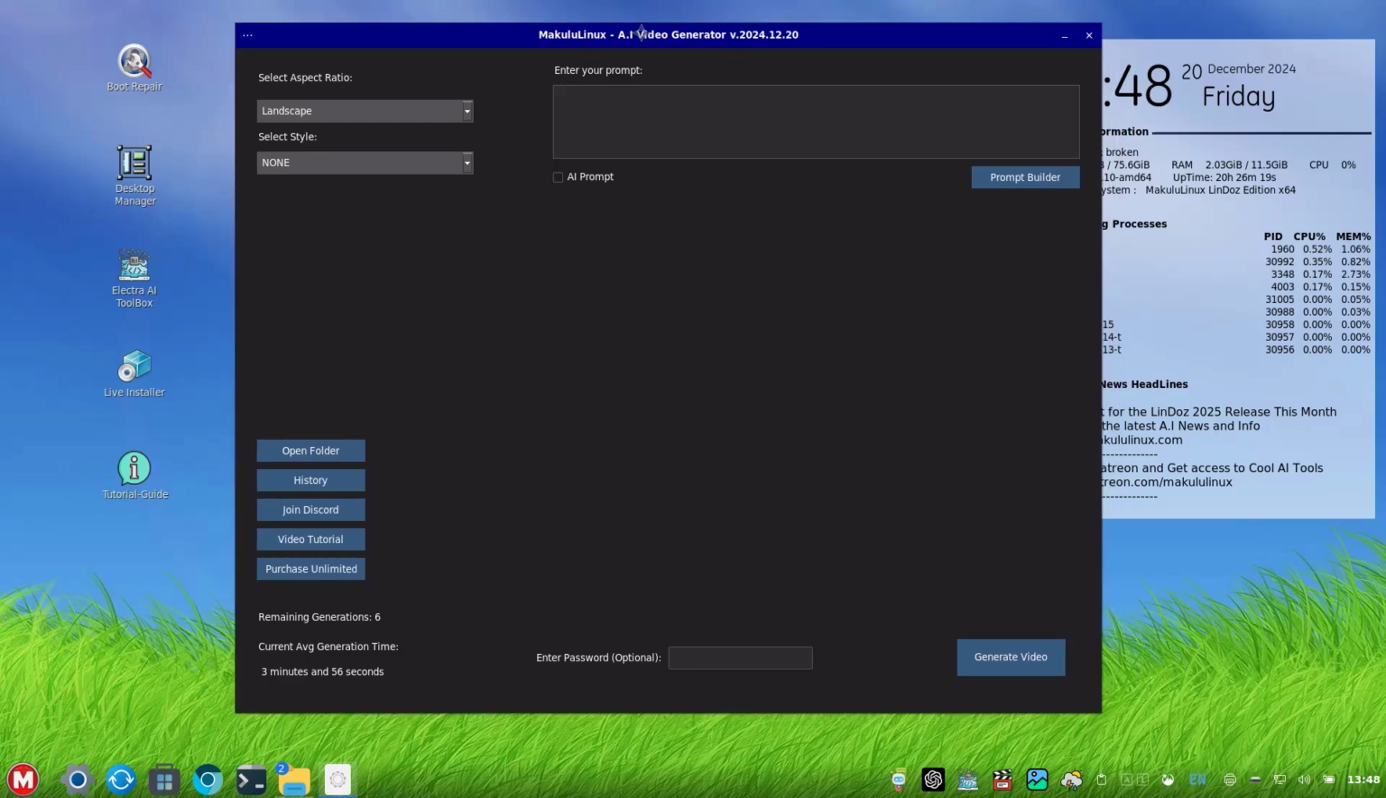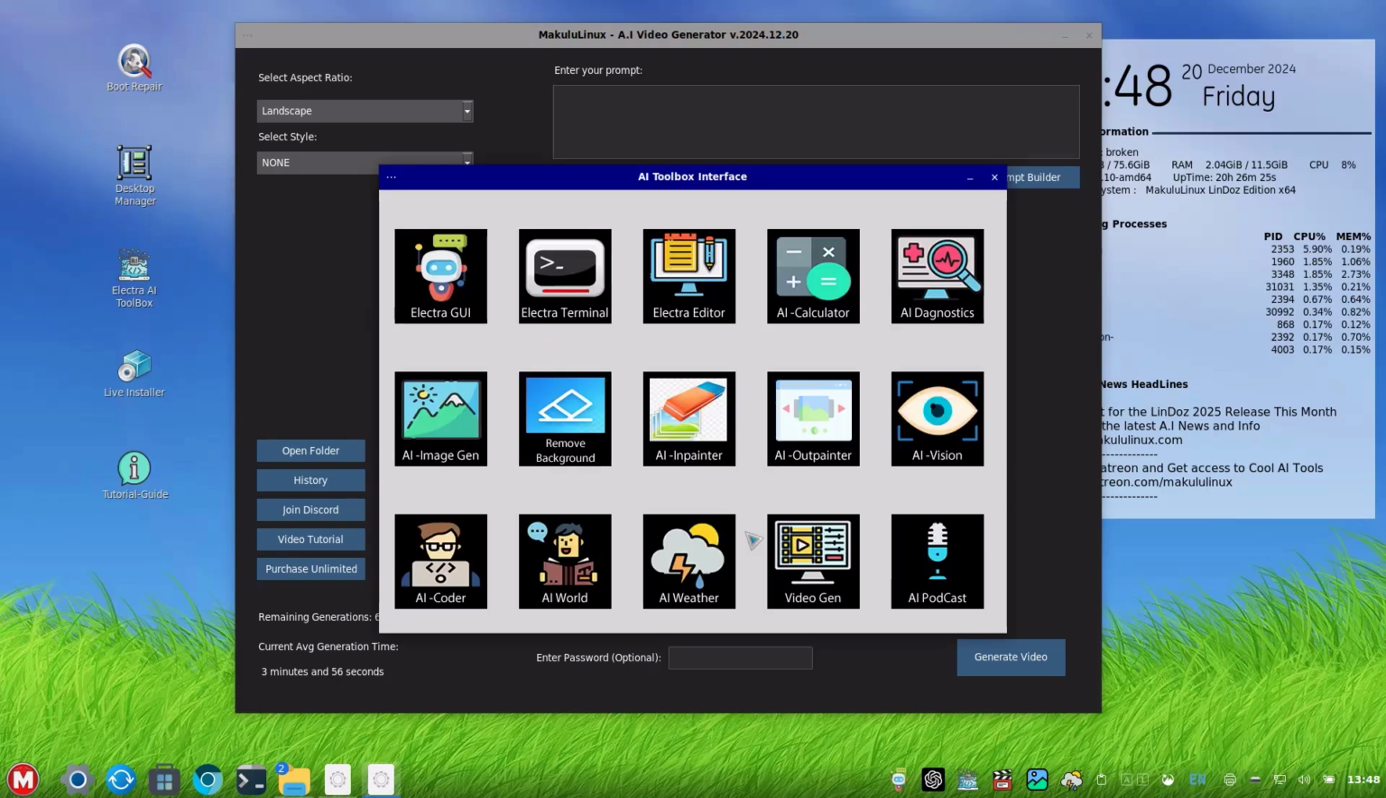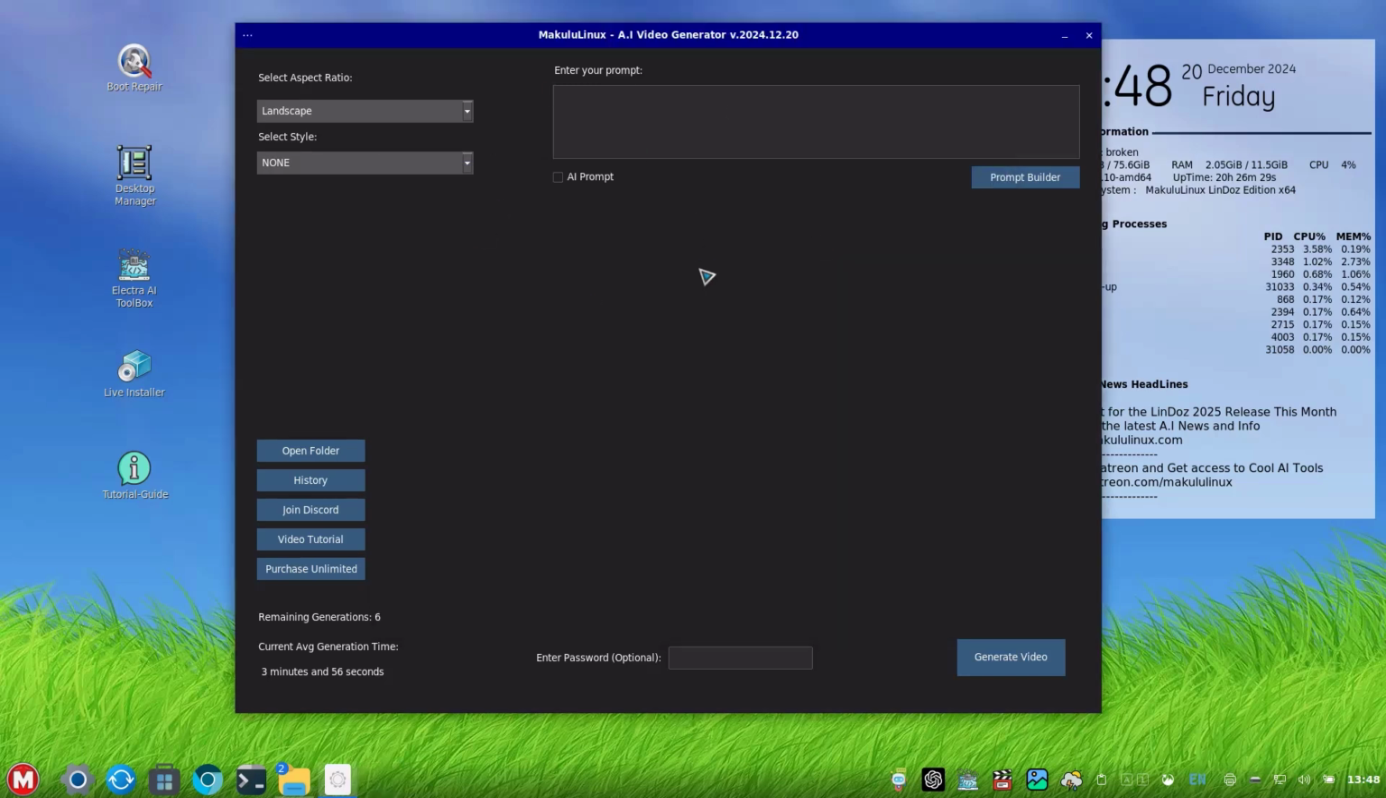So let's take a look at what the capability of this thing is. So firstly, if you open up this GUI, you can get it via your Electra AI toolbox over there. And there's a little icon over there. If you open it up, you get this. And if you look at this, you've got a user input prompt, you've got an AI prompt, you've got a prompt builder, you've got some boxes here, drop-down menus for your aspect ratio, you've got some themes, styles that you can select from. For example, if I go anime, then it adds this as a secondary prompt.